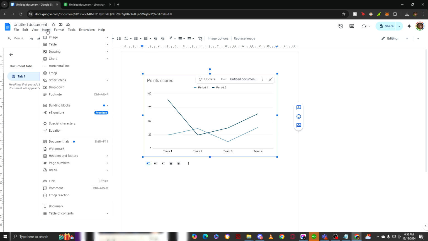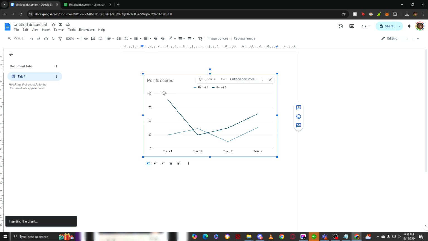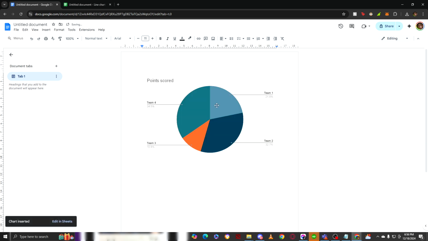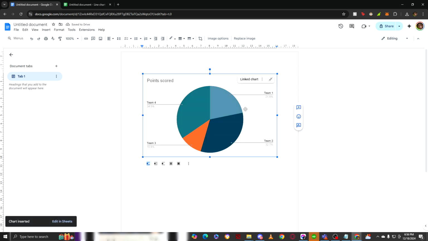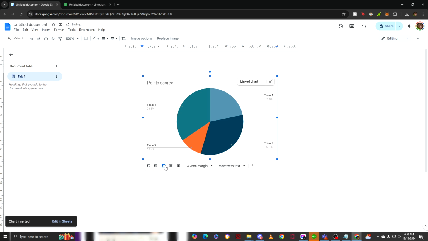And the last one is the pie. Here's the pie. There you go. You can make it any of those. And to change it, you can just open the source again.